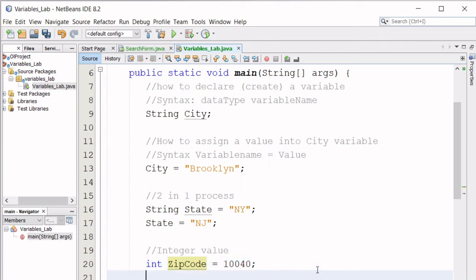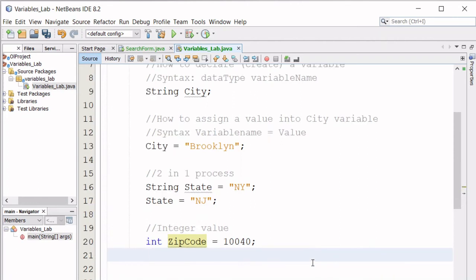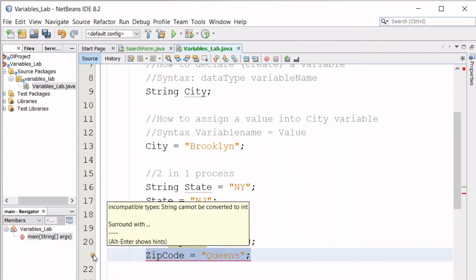Now, if we were to attempt to assign Brooklyn, for example, into zip code, let's try that. So the variable name is zip code, which is of type integer. Let's say we attempt to assign a value that is of type string. So notice here that this has rendered an error message. It's telling you, if you hover over this, it's incompatible types. String cannot be converted into an integer.